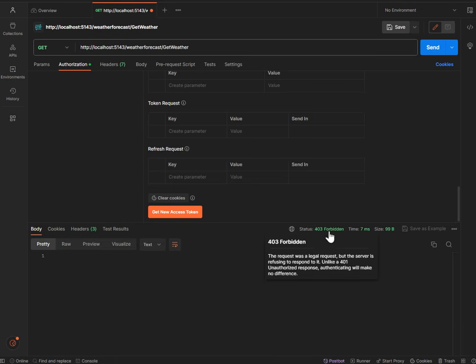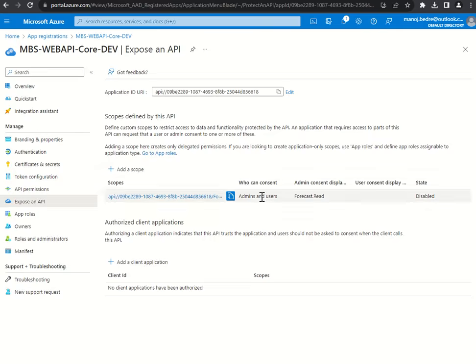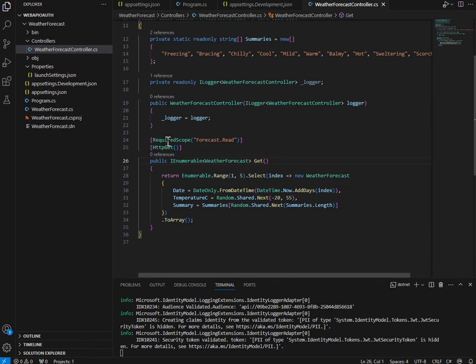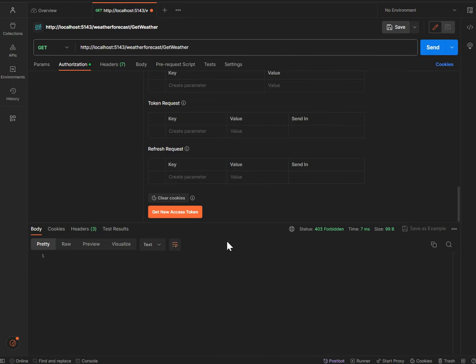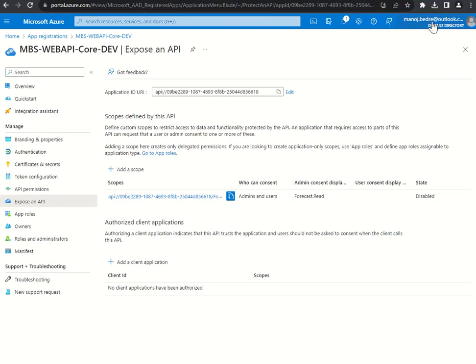Can you see, guys? 403 forbidden, because the token I have received now doesn't contain the required scope forecast.read, because I have disabled it on my app registration. But the code is expecting that this scope should be present in the access token in order to access this. That's why this particular call failed with a forbidden error. If I enable this particular scope once again, it will work.